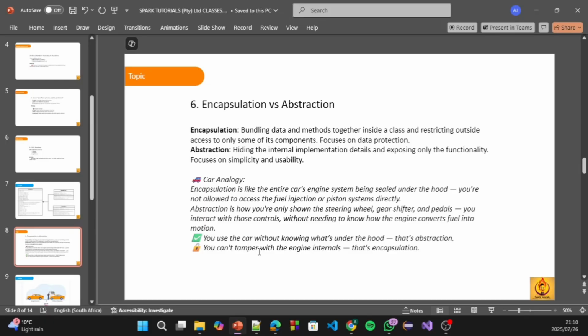So the engine is hidden away from you, right? That is encapsulation and abstraction. Encapsulation is us hiding the data and those functionalities, and abstraction is us giving the user or the client access to only use our product and not know how it really works, right? Does that make sense?